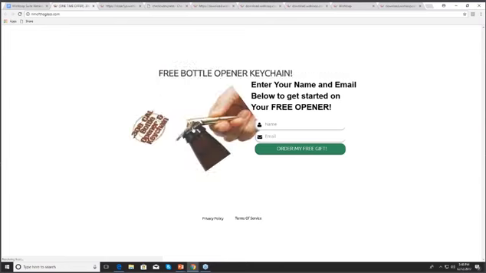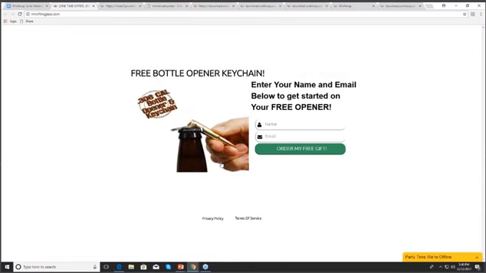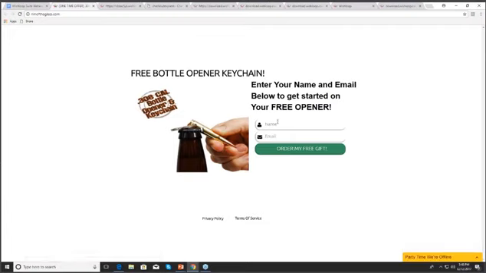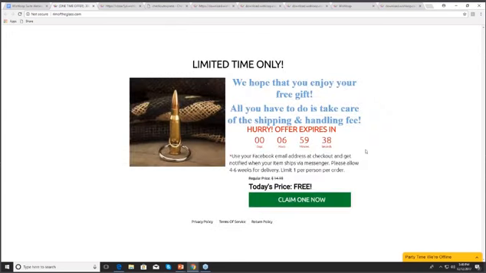So if I press this here, you see me land on this page. Once again, very similar, but this one actually has a little chat box. So I'm going to go ahead and opt in real quick. All right, send me my gift.